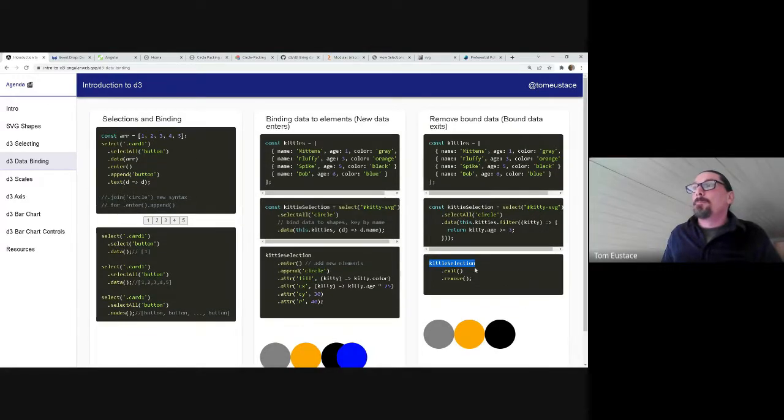Again, with selections, you will have the option to enter and exit the various elements depending on what the data is.